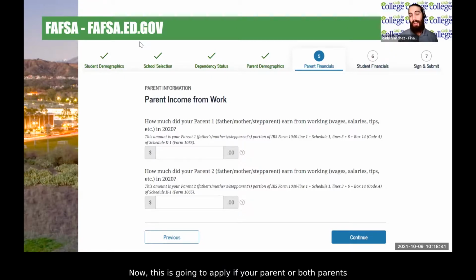Now, this is going to apply if your parent or both parents have business income or farm income to report. Okay, if they have business income or farm income to report in 2020, then you're going to want to look at Schedule 1, lines 3 and 6, and we'll provide an example. And then lastly, if your parent filed using Schedule K1, then you might have to look at that too. So you might have to refer to what's called a Schedule K1, and we'll see an example here shortly.